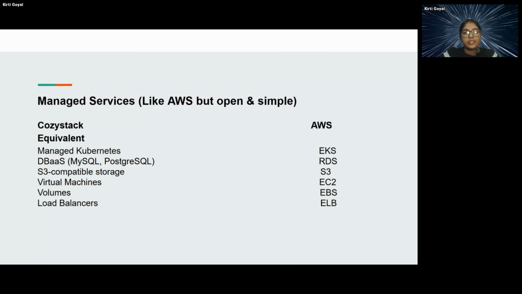Now the managed services. We know that AWS provides EC2, S3, and so on, and in Cozystack we have managed Kubernetes in place of EKS. We have virtual machines, volumes, and load balancers. All of these are provisioned using the Kubernetes API and operators behind the scenes.